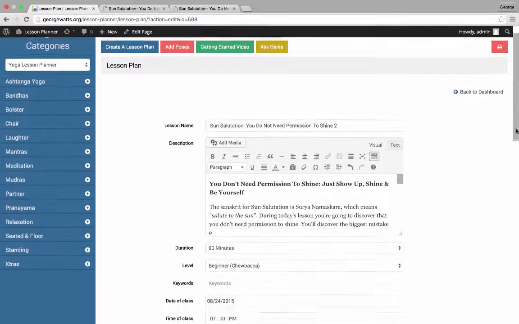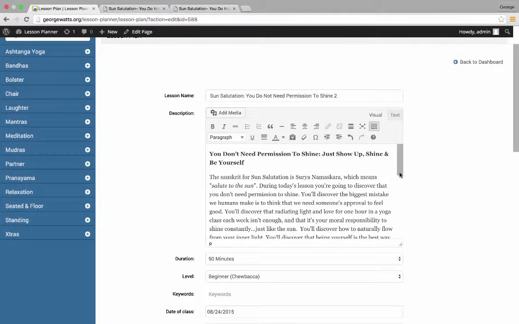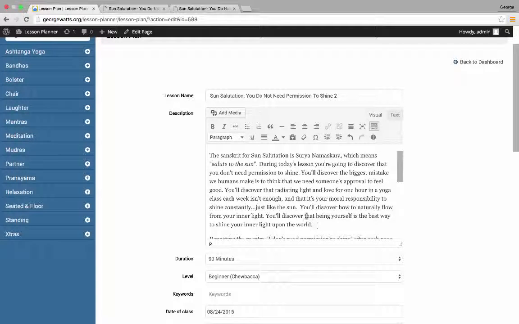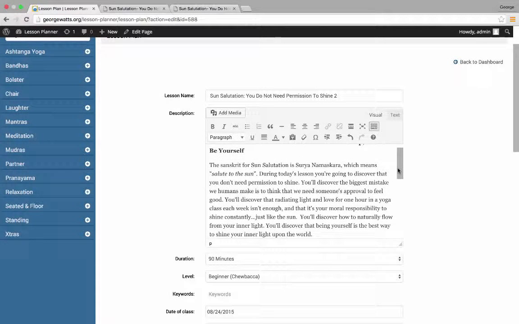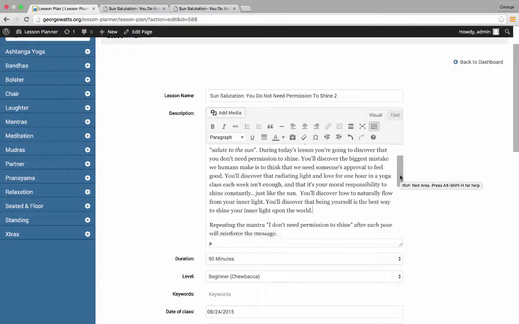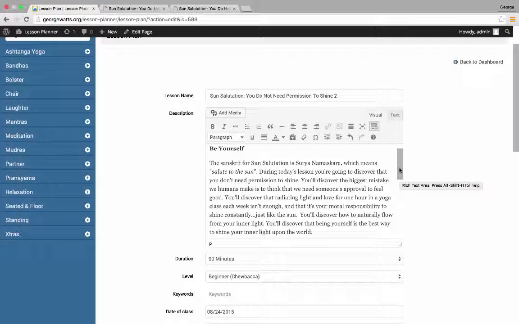Okay, so I've done that. I've gone in and I've changed the written up description. I used some of the description there that was already there, and just changed things up a bit to match the theme. So the theme is you don't need permission to shine, just show up, shine, and be yourself. And then I've just got a bit of info there, so I'll just read it. The Sanskrit for Sun Salutation is Surya. So this is really just for myself. And also, like I said at the beginning, if I'm going to give this to a one-to-one student, they'll print this out as well with the lesson plan, and they'll get this as well.